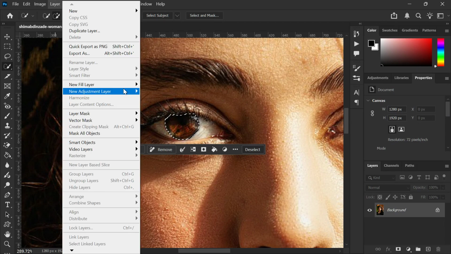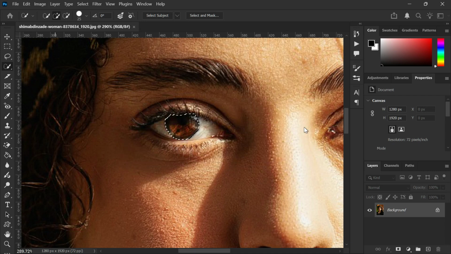Slightly increase the brightness and add a small amount of contrast to make the eyes brighter and clearer.